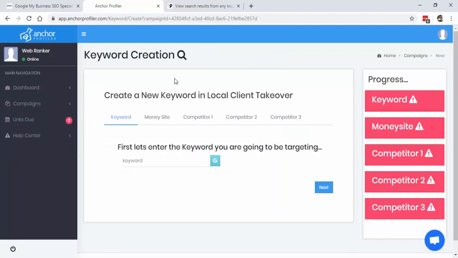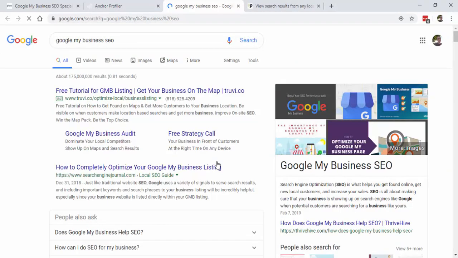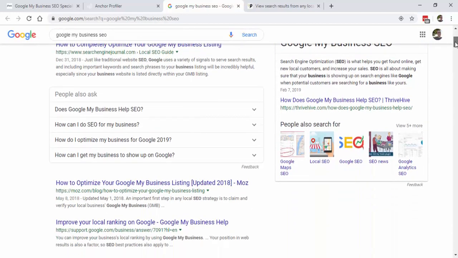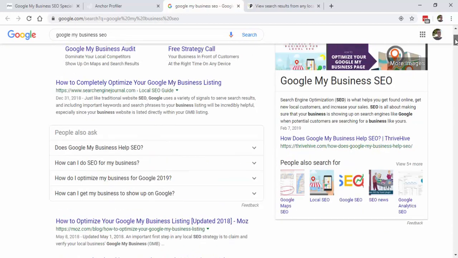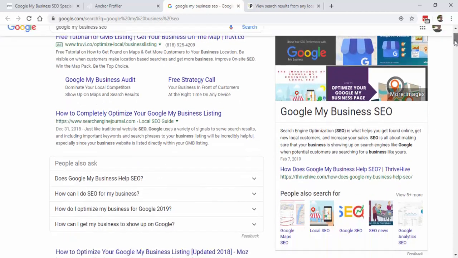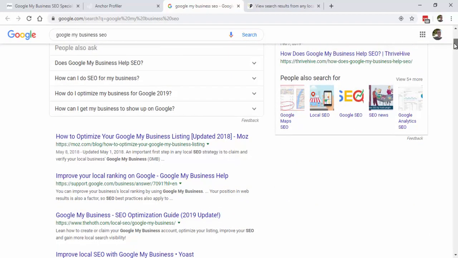Then once the campaign's created, it's going to ask me for the information on the campaign. And the first thing I'm going to put in is my keyword, which is Google My Business SEO. So we put in our keyword, and you click this little button right here. And what it does is it opens up a search result for the top competitors. Now, you can come here and look at the top ranking sites, and we can grab our competitors from here. We got Search Engine Journal, we have Moz, and then we have Google Support.